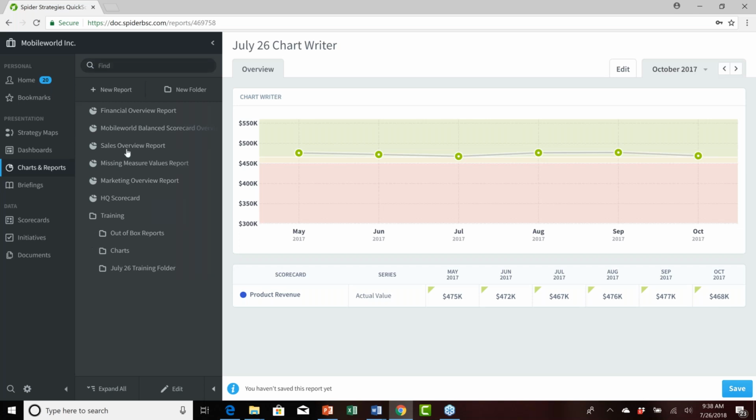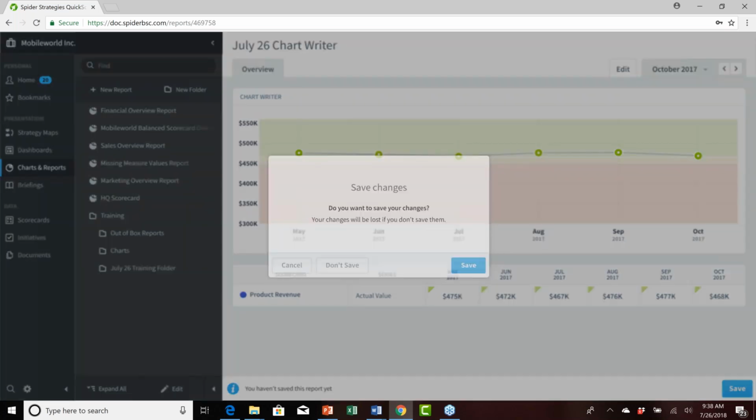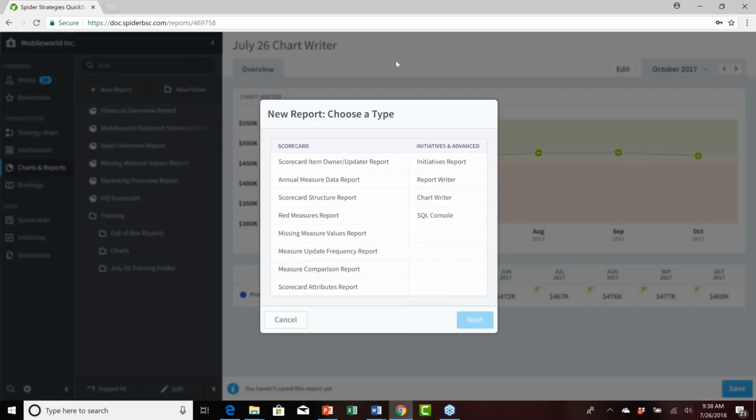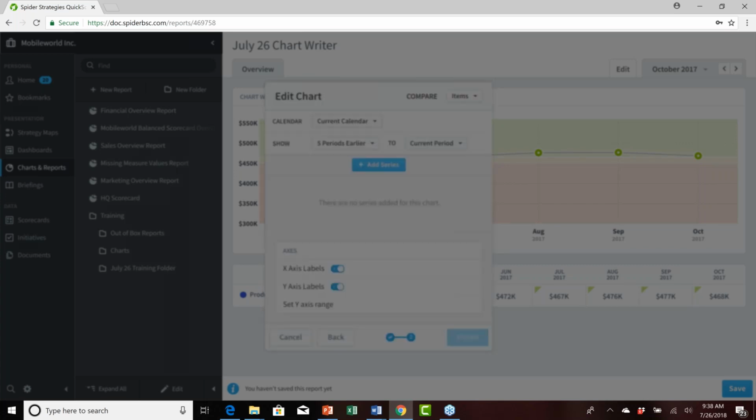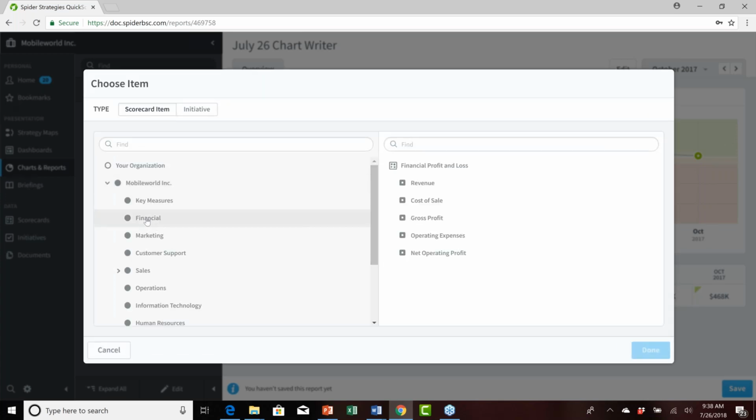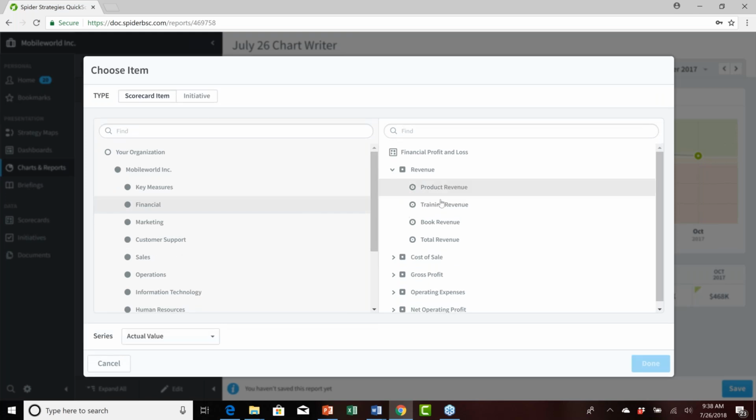With that said, let's go ahead and create another new chart. So I'll click New Report to create a new chart, and I'm not going to save that chart with its changes. Again, I'll select Chart Writer and click Next. In this case, what we'll do is create a similar chart around our revenue information, but we're going to include multiple measures, multiple values in the chart. So again, I'll limit the time period to be 5 periods earlier, and I'll click Add Series. And again, navigate into the financial organization on the left and the financial profit and loss scorecard on the right, open up the revenue theme or area, and select product revenue.